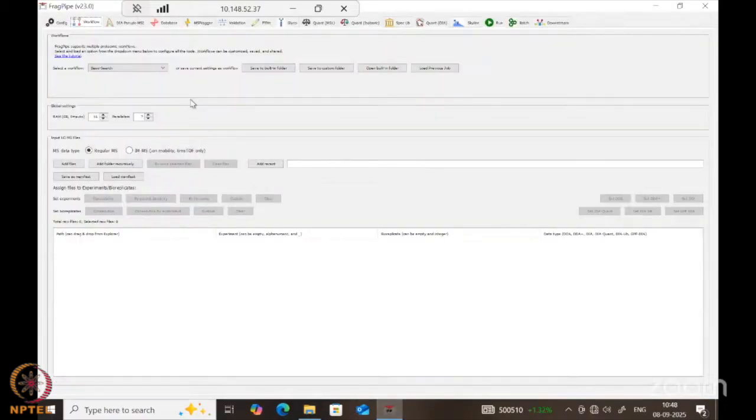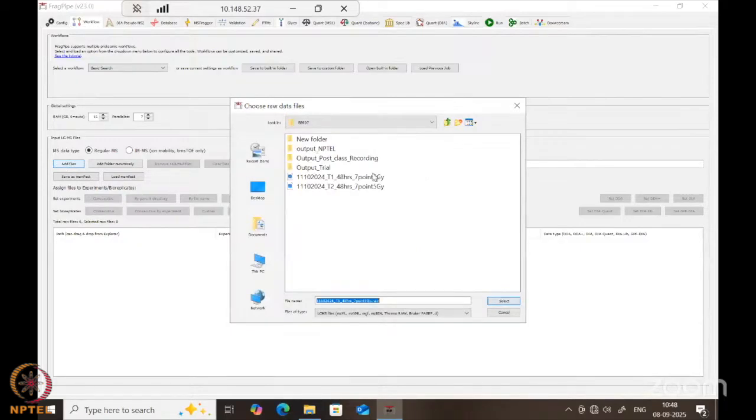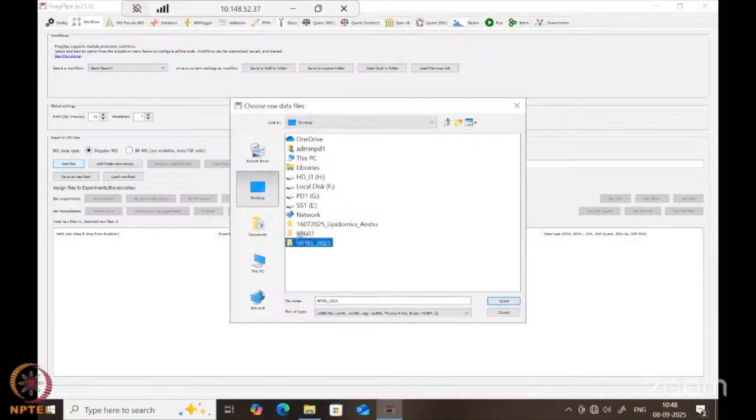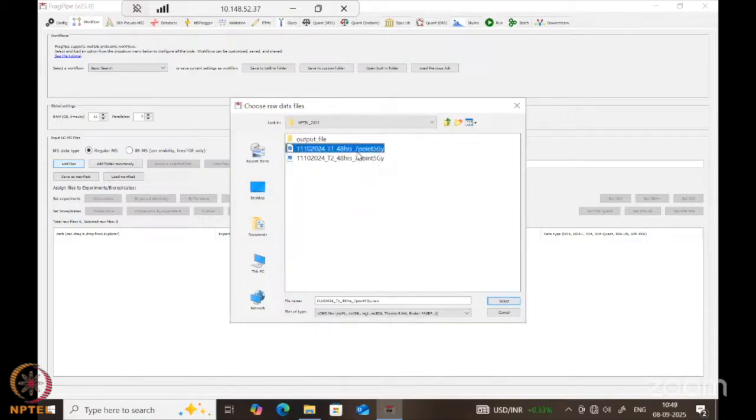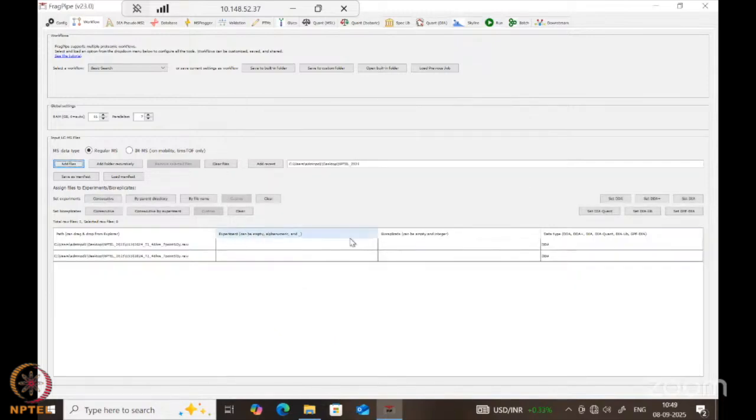The very first thing is that you need to upload the data files. Here is the workflow tab. We'll add files. Now you go to your folder. These are the two raw files you need to upload. You select them, and you can see these files are uploaded. These are DIA datasets, so you need to set DIA.